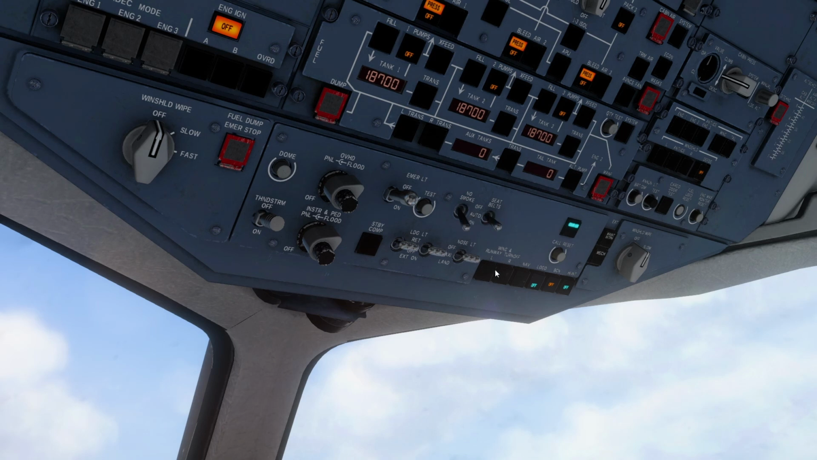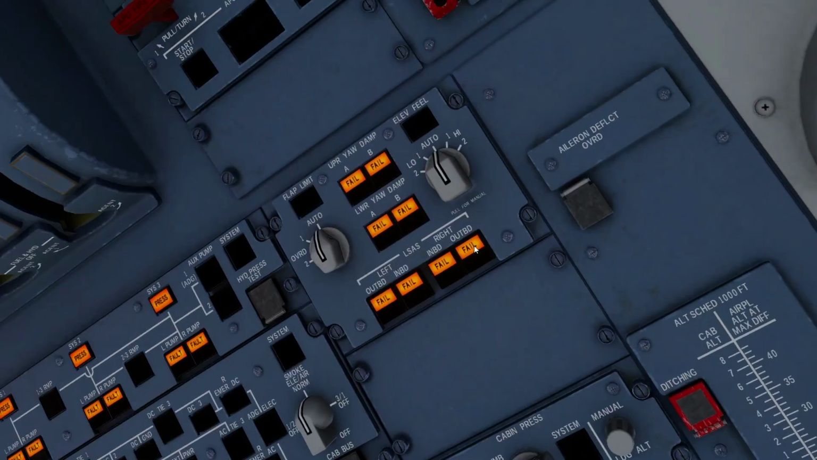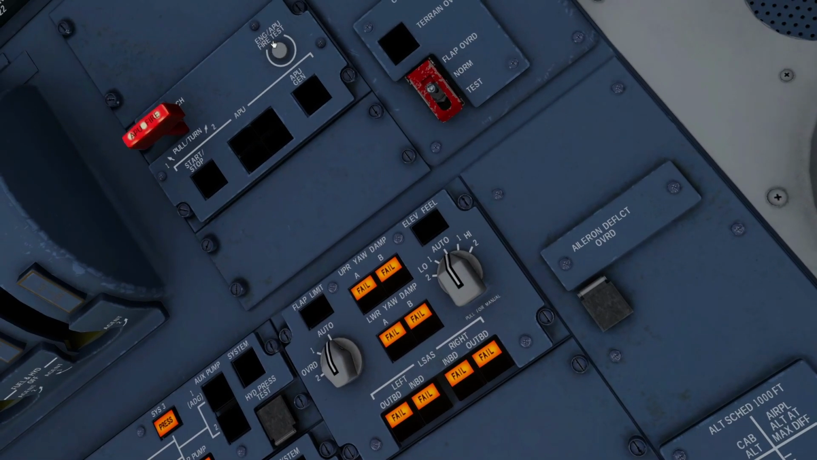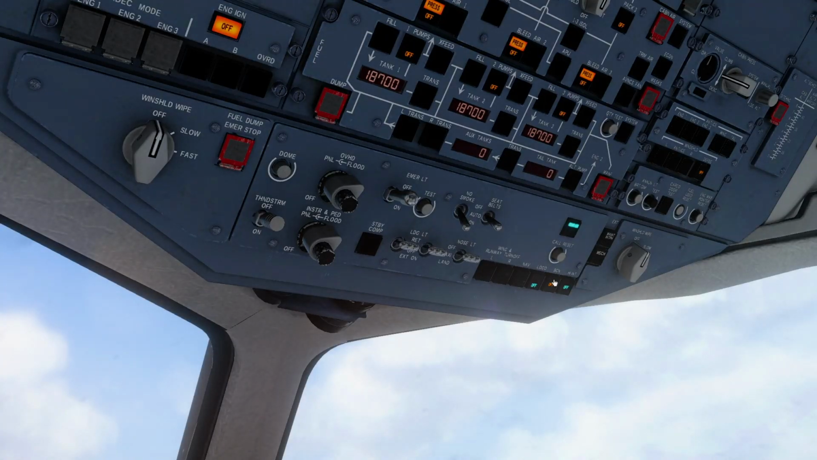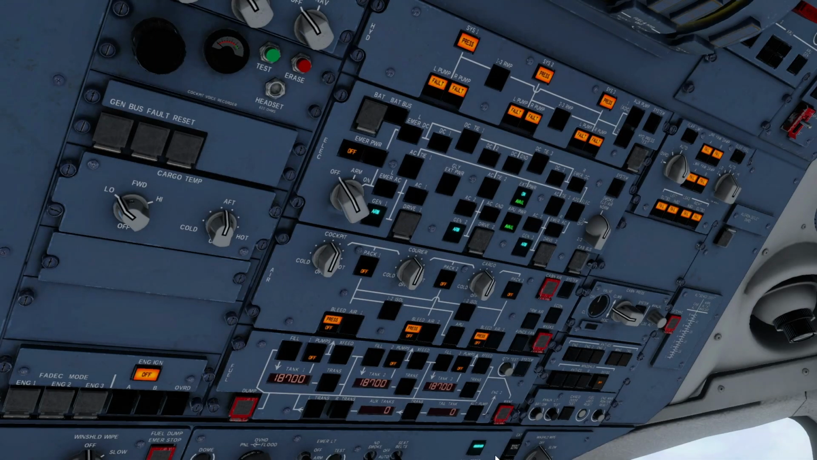Push the engine APU fire test button and verify bells, lights, and alarm. Turn on the beacon light. Push the APU power button. When the APU is online, proceed with the next checklist.